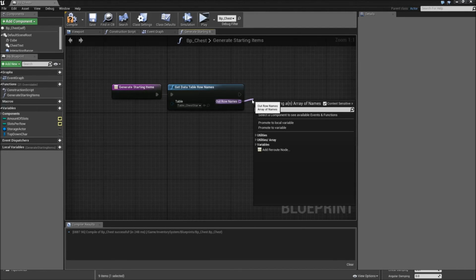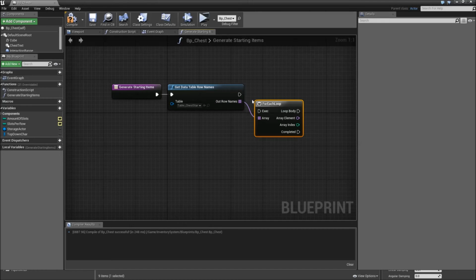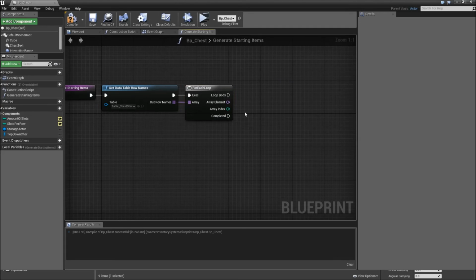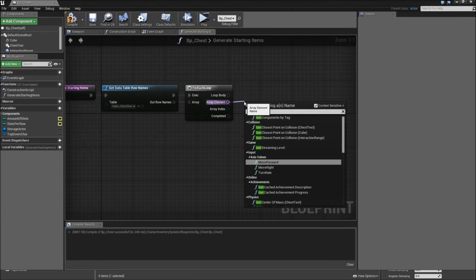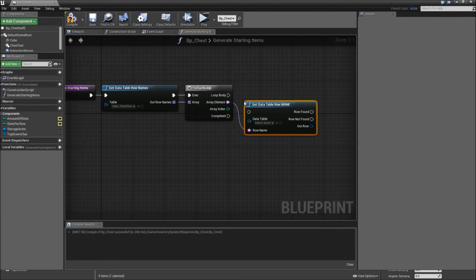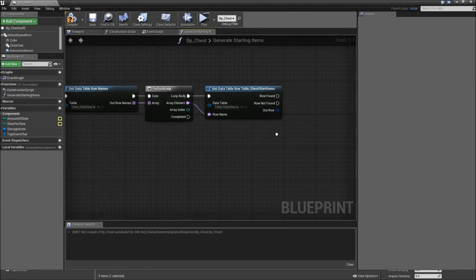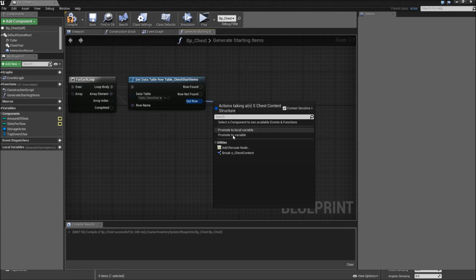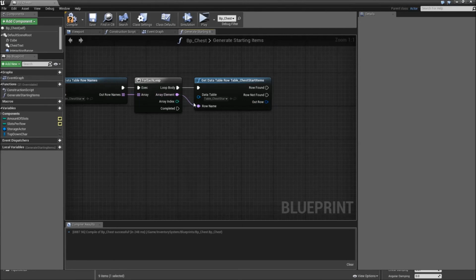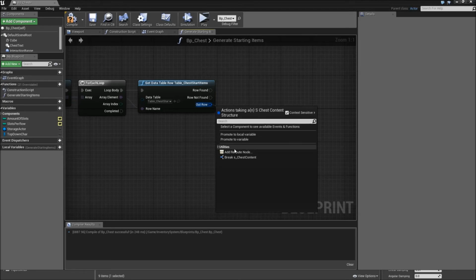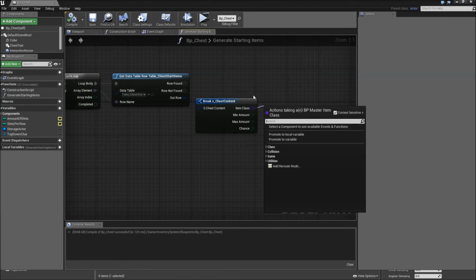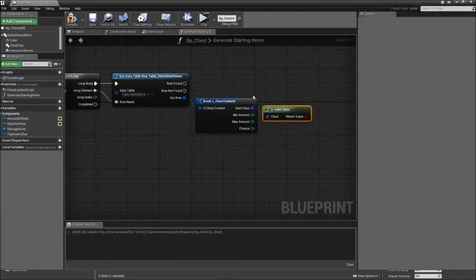Then you can go into a for each loop. And off of the array element, get data table row. Select the same data table. Connect it to the loop body. Then you can break the out row, so that will be the content at the row name, basically. Break it here. Let's check whether our item class is valid. Add a branch.